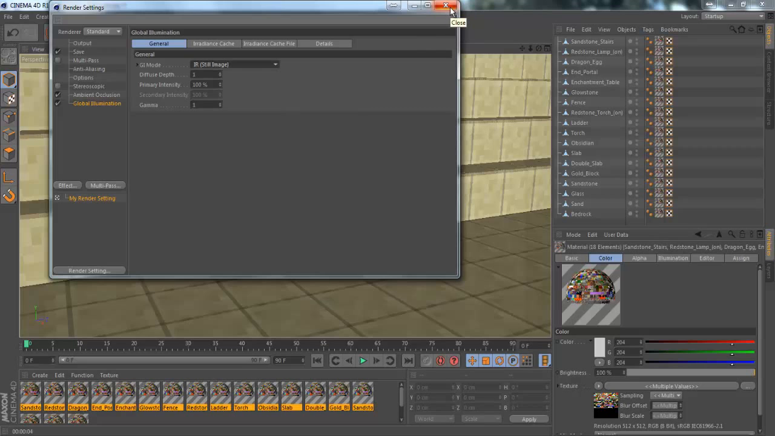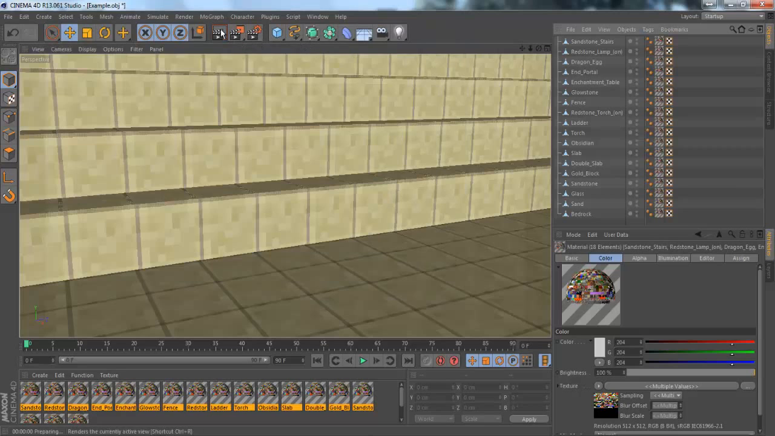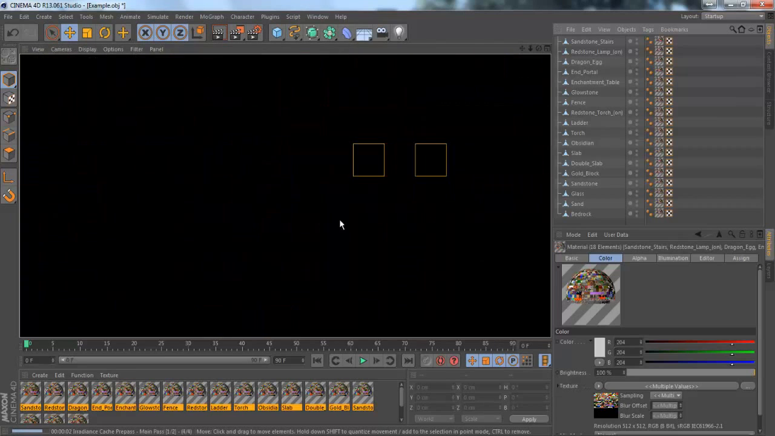That's your render settings. This is what it should look like if you render it out, and it should do this.